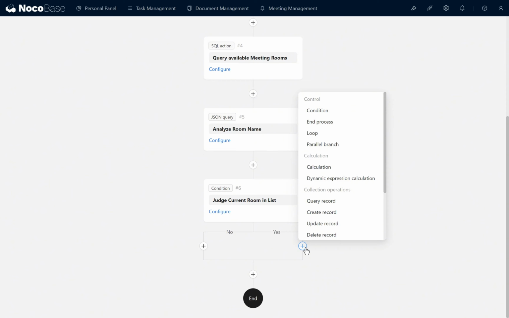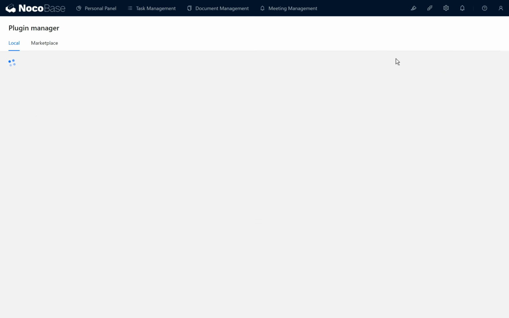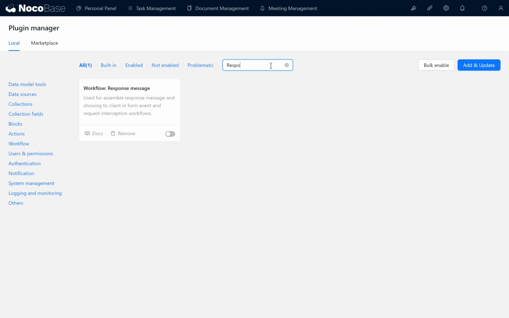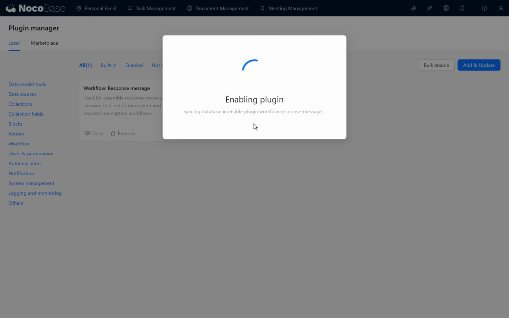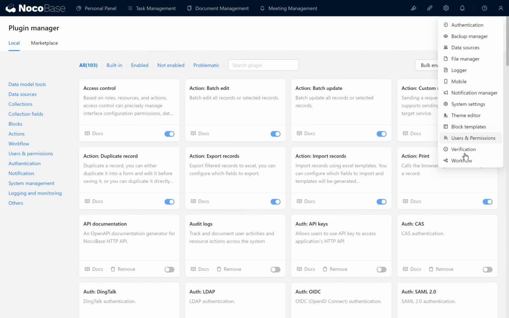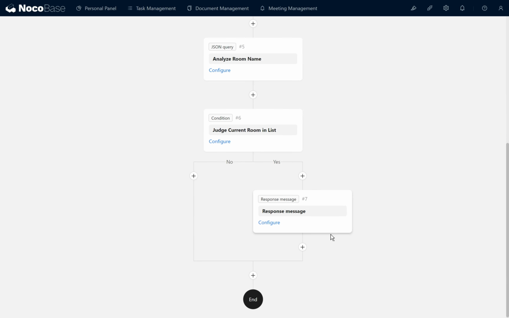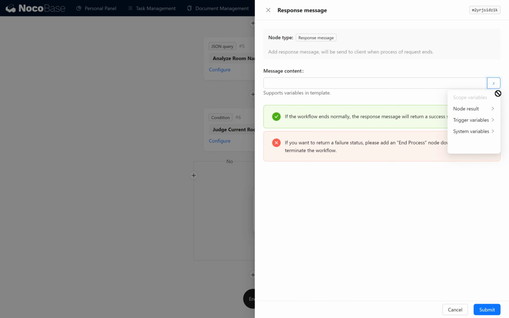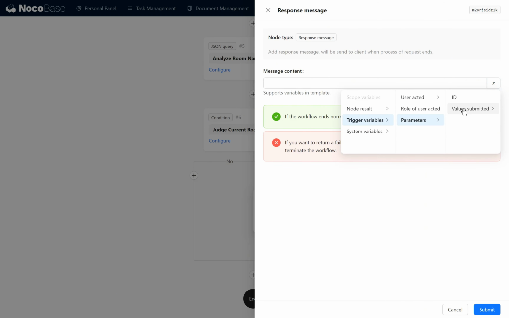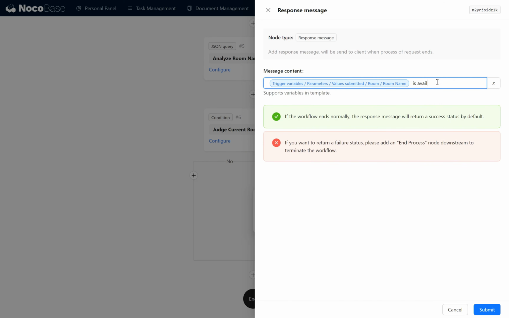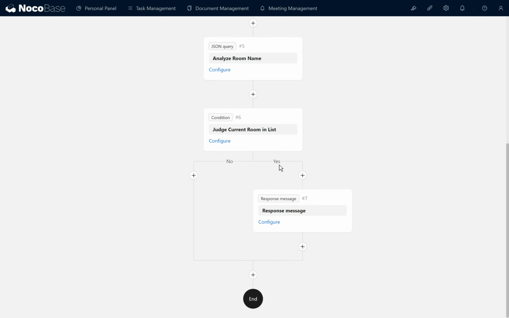We also have to enable the response message plugin in the plugin market. Response message plugin. Go back to the workflow and add a response message node. We can write trigger variable, parameters, values submitted, room name is available. Booking successful, so the reservation is successful. Click Submit.